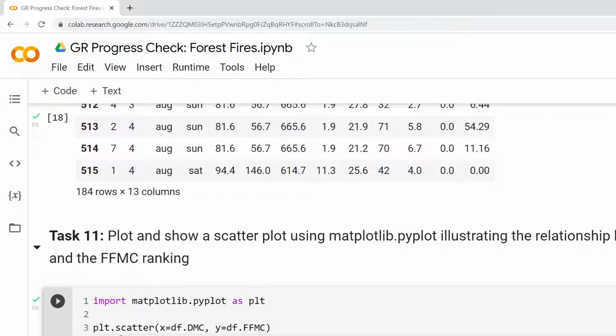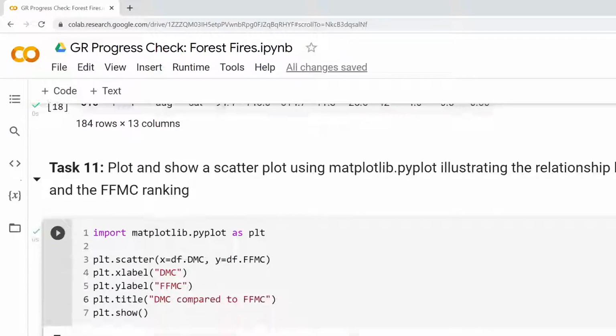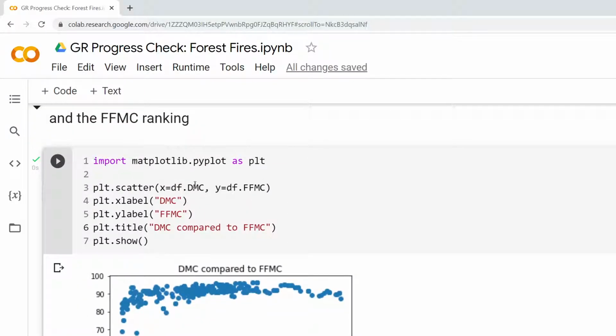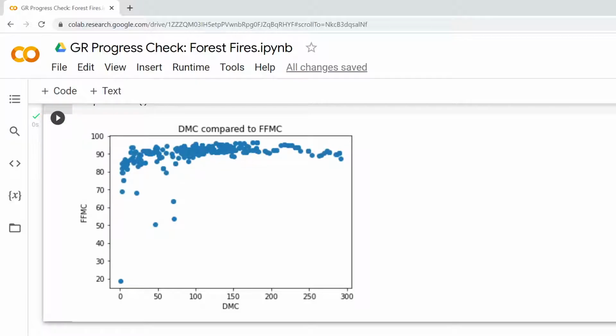So now it says, let's give it some labels. plt.xlabel is equal to DMC. plt.ylabel is equal to ffmc. And our plt.title can just be DMC compared to ffmc. Great. So I've got my labels. That looks great. That is a functional scatter plot. That looks great. So next thing says make a 2D histogram.